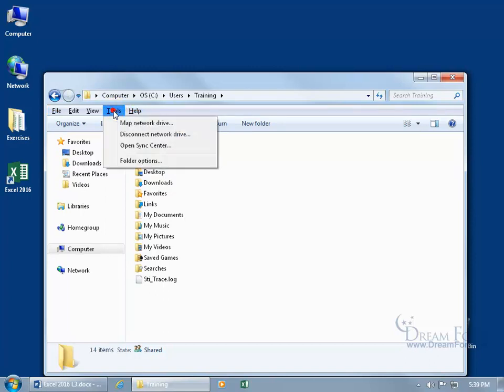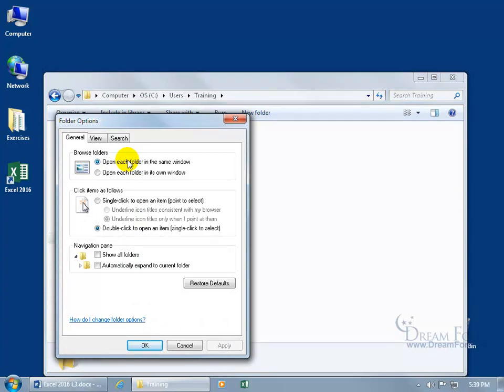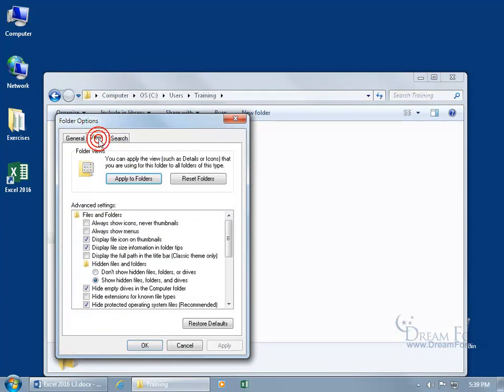Go ahead and click on Tools, go down to Folder Options, and you'll learn all about this in my Windows training video. Go ahead and click on the View tab and say that you want to show hidden files, folders, and drives. The reason why they hide them is because you got some more sensitive stuff in there that if you accidentally change it or delete them or move them around, it can mess up your computer.